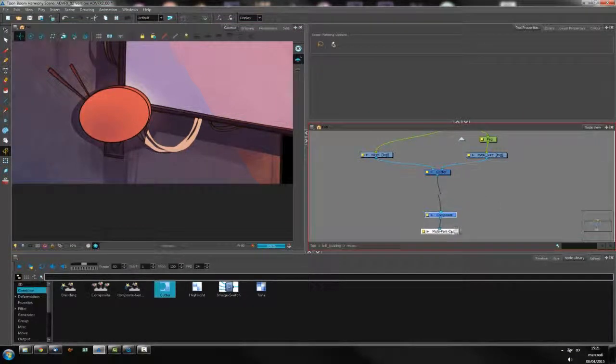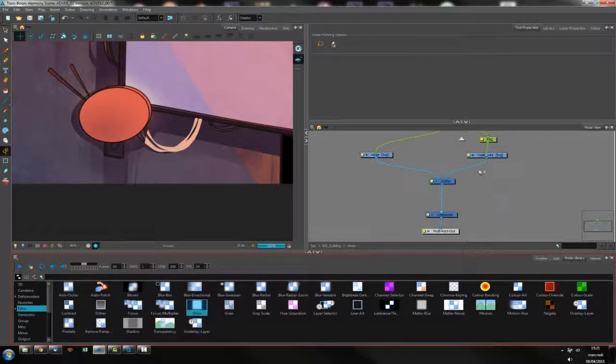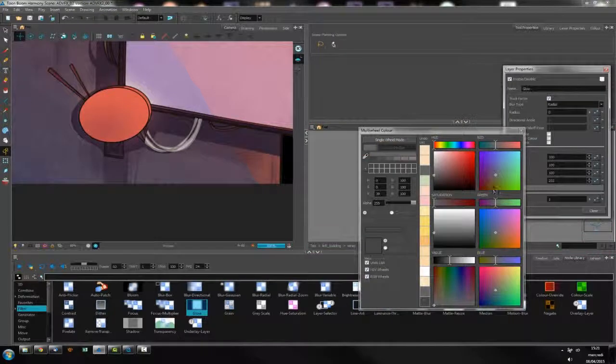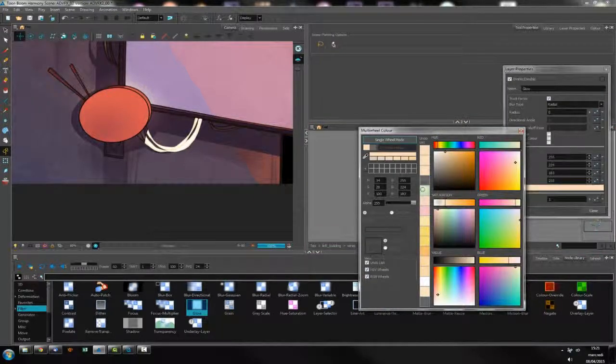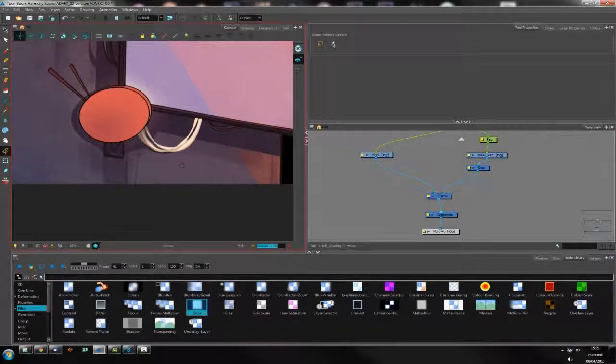Okay, now that I have this properly, I need to add a glow. So jump in the filter. Let's say I want a glow, and I want it to be exactly the same. And 10 is a bit too much. Okay, let's say it is okay.